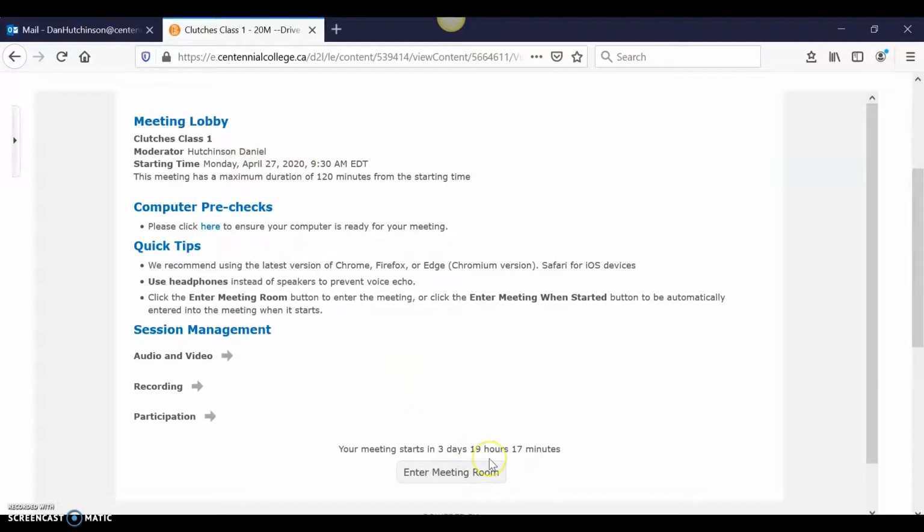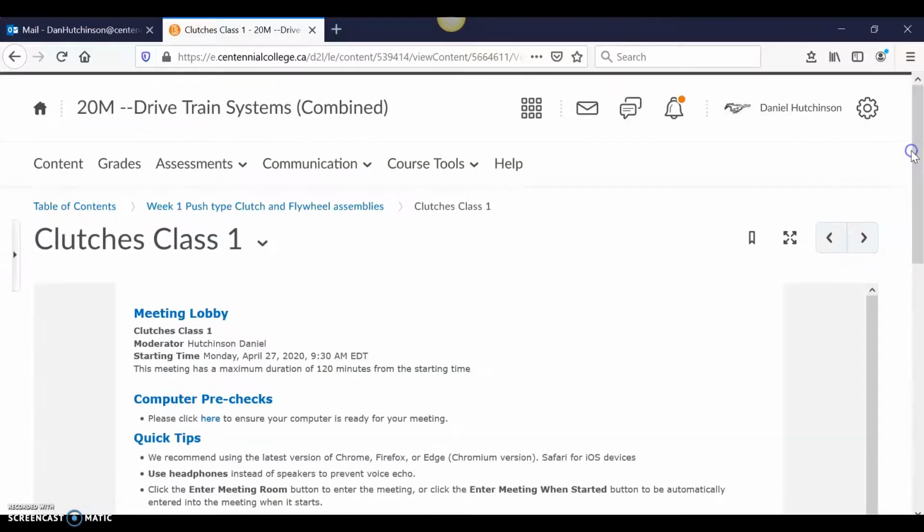When that time actually happens, which is in 3 days and 19 hours from when I've recorded this video, this enter meeting room icon right here will be blue, and that means you can click on it and then it will log you into the online classroom. That's where we discuss the theory material for the class. There is a discussion board, like a chat board, in there as well for you to ask questions. Feel free to ask questions at any time.